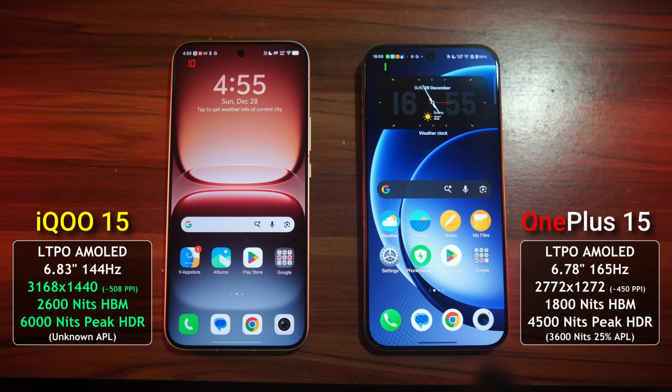The iQOO 15's display is slightly larger and simply more capable. It has a higher resolution and higher brightness capabilities, which is critical for HDR. In fact, that's what I'm most interested in. The main advantage of the OnePlus 15, at least on paper, is the slightly higher 165Hz refresh rate.